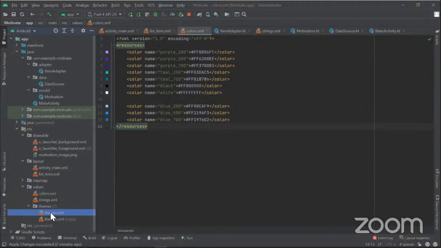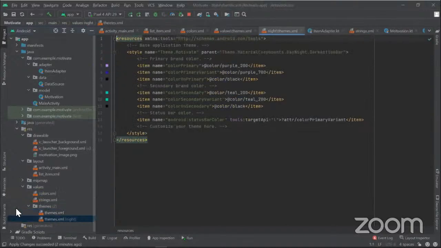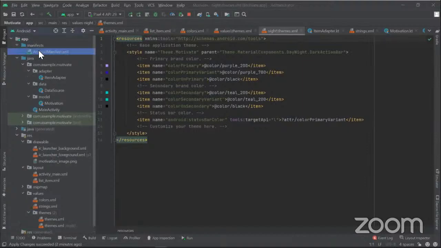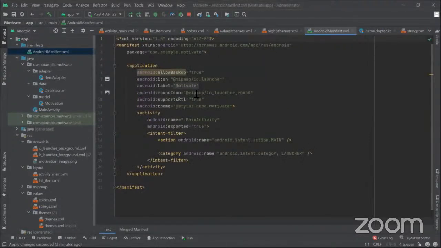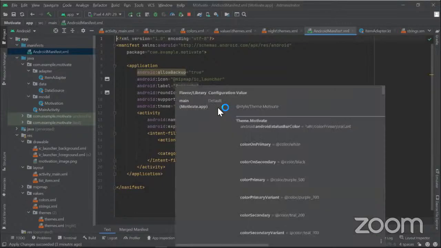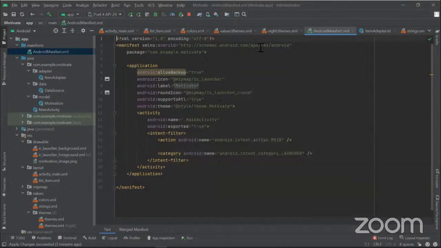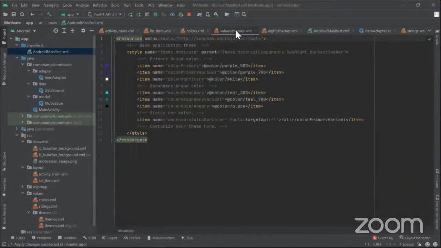So I'm going to open this up, and then I'll open the night one also. Let's go to our manifest. So what do we have here? For the Android theme, we have this. So we can just use this instead. We already have this, so let's use our inbuilt theme and then modify it.